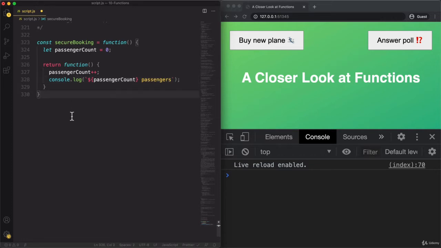All right. And now let's call the secureBooking function and then store the result in a variable called booker. This is actually pretty similar to what we did previously in the lecture on functions returning other functions. So we have one function here that we call, and this function will return this new function. And so as we call secureBooking, it will return exactly this function, and it will then be stored inside this booker. And so this here is going to be now a function as well, right?